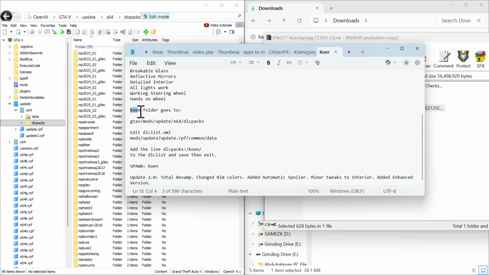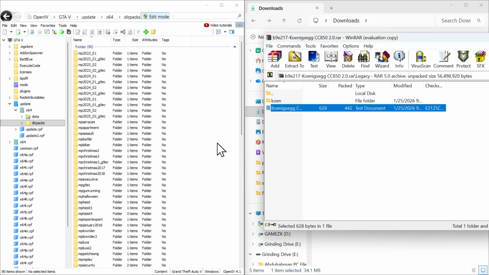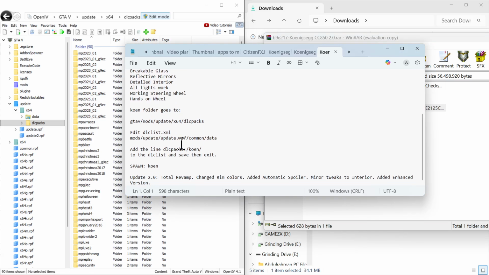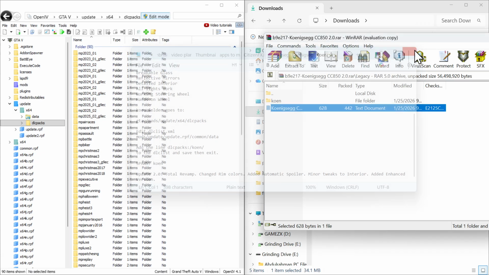So this is the Coin folder that should go here. So your file might be named something else because you might have chosen a different car mod. So yeah, just make sure, if you need help, you might just need to open this and this will show you exactly what to do.